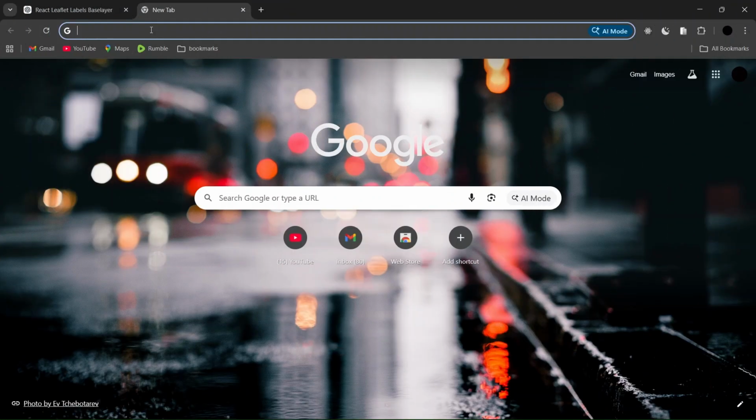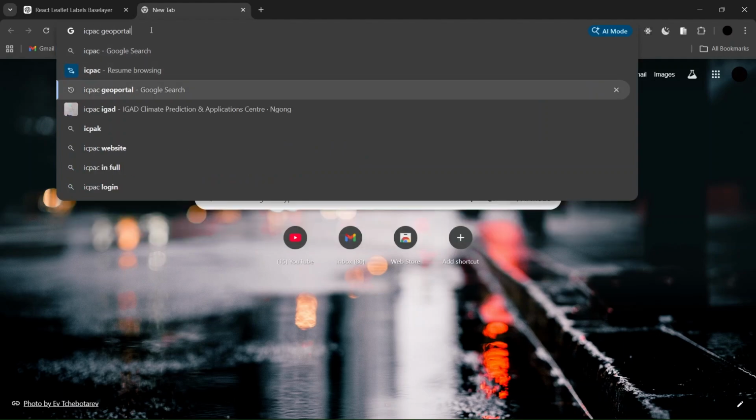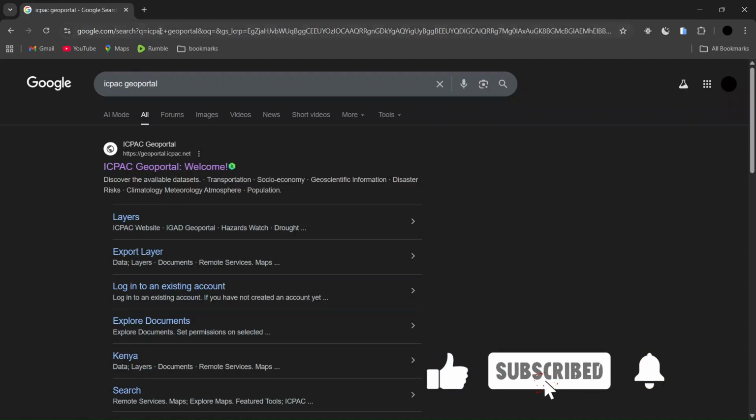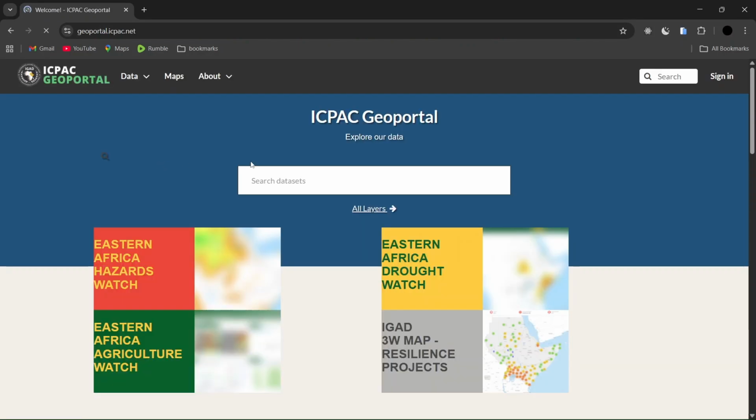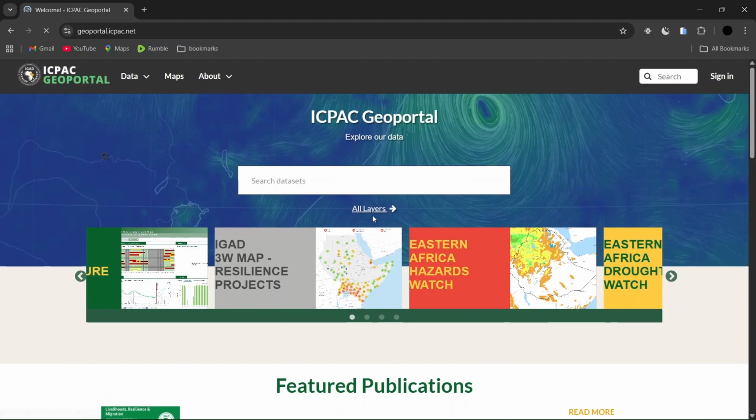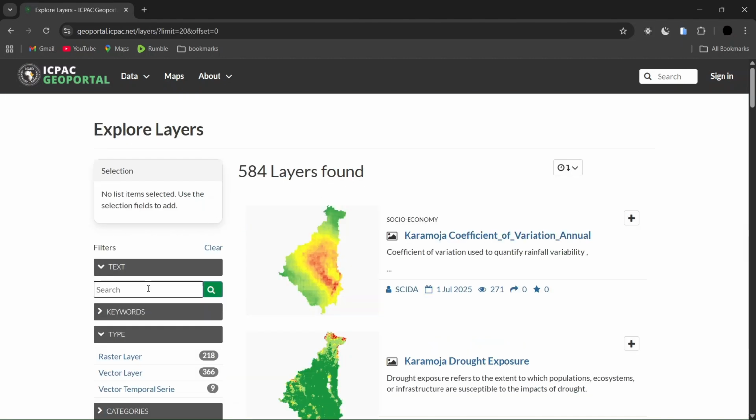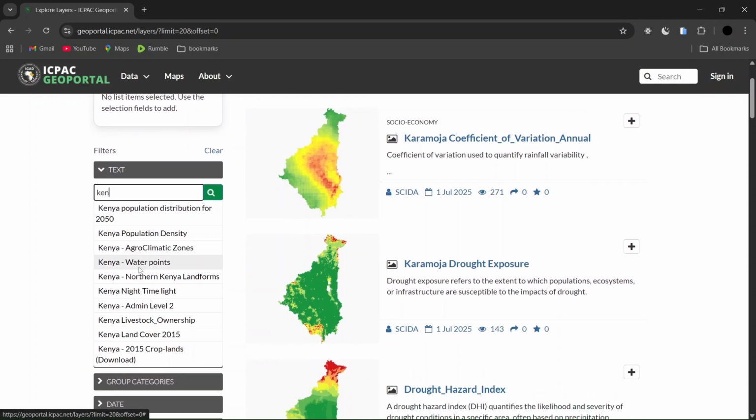If you go to your web browser and search ICPAC geoportal like that, this is going to give you an ICPAC geoportal link. So you click on the first link. After you do that, you come here and click on all layers, and here you can just search Ken admin. Because I'm using the Kenya dataset, you just type in Ken, and this will bring you the Ken admin level 2.